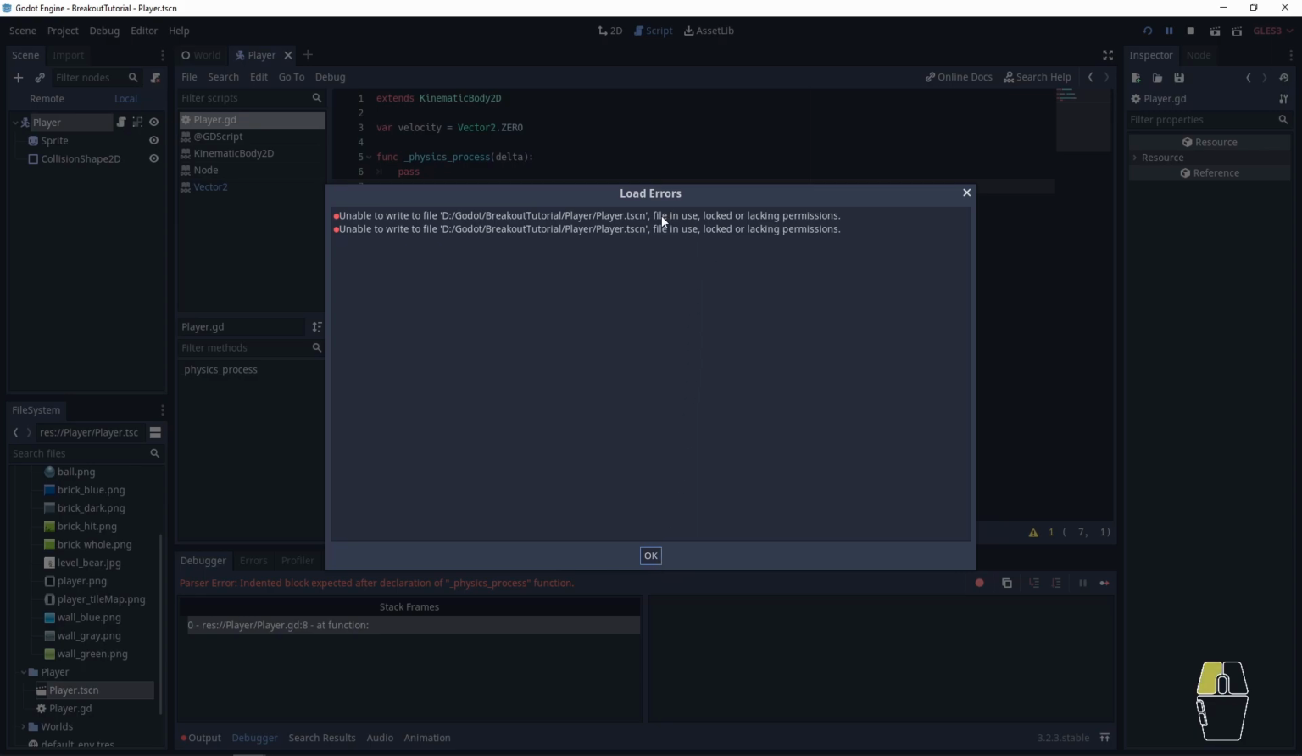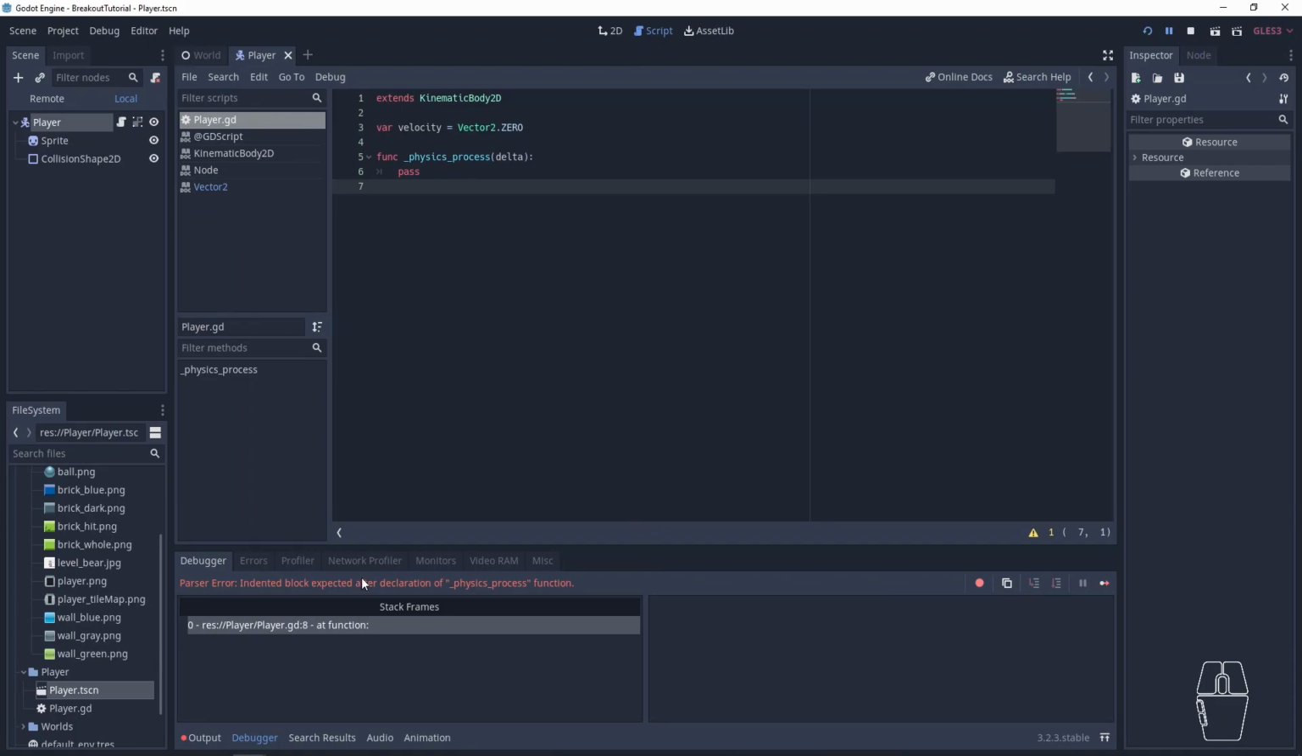Okay, locked or lacking permissions. What? Interesting.